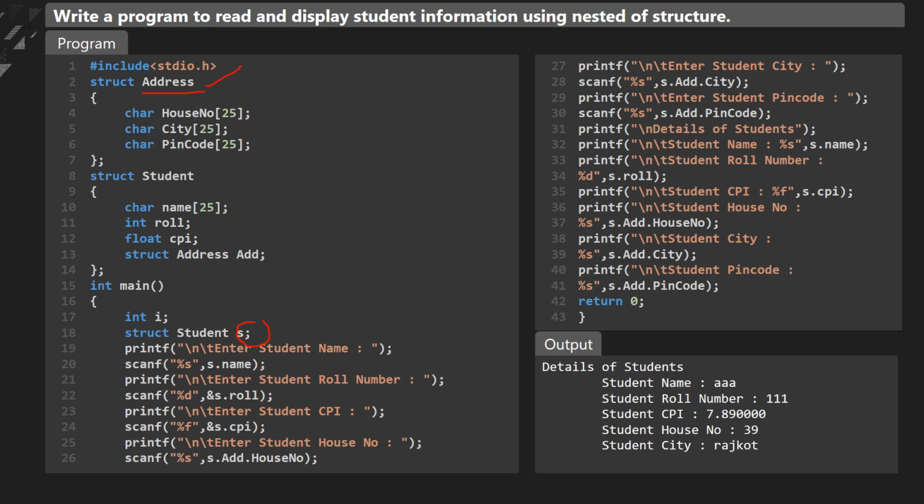All this information is similar. Once you understand this, you can use the same concept and method for the rest of the fields, city and pin code. Finally you display these values: s dot name, s dot cpi, s dot add dot house number. Once you have stored the values, you can display them. Like that you can use a nested structure within another structure. You can understand this through this example.